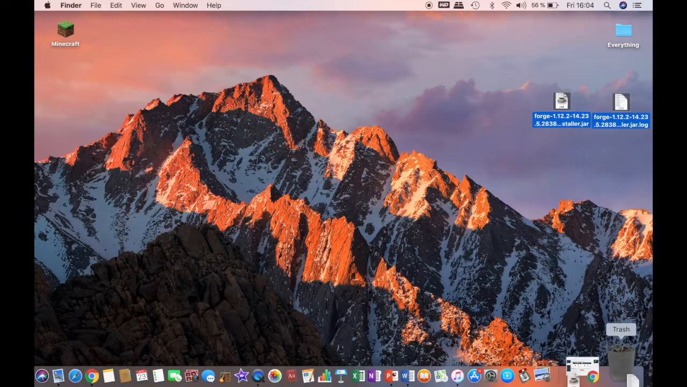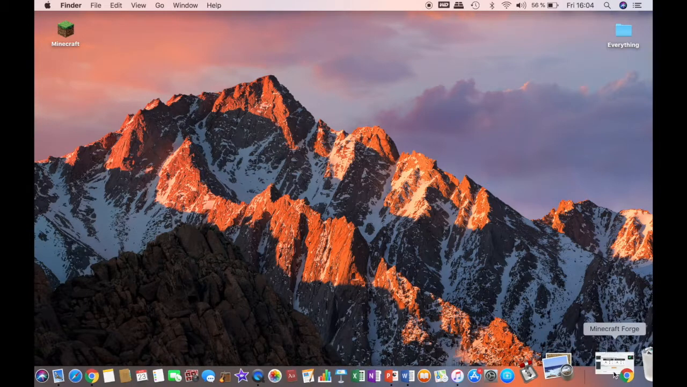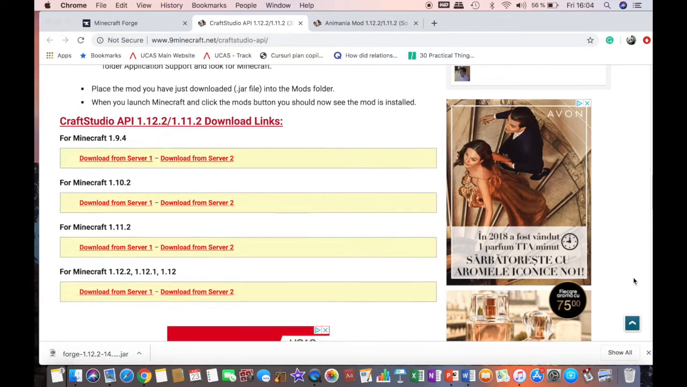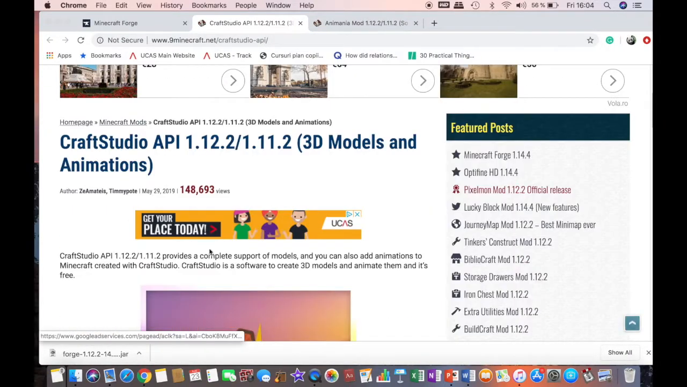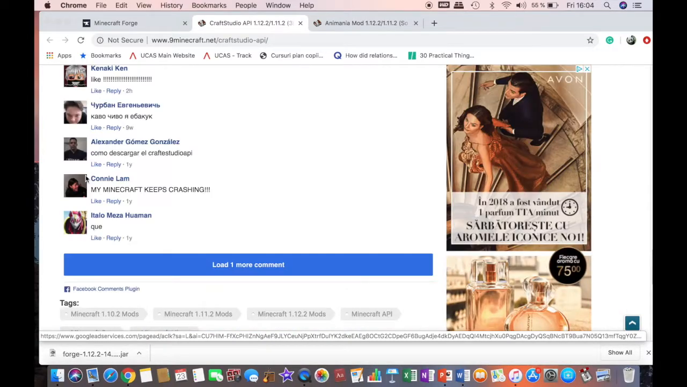Once you have downloaded Forge, you have to click on the third link in the description, which will lead you to this website. Let me just scroll all the way. Here, it's something that you have to download alongside the mod in order to allow for the mod to actually work and operate in Minecraft. So it's called Craft Studio, and you scroll all the way down.